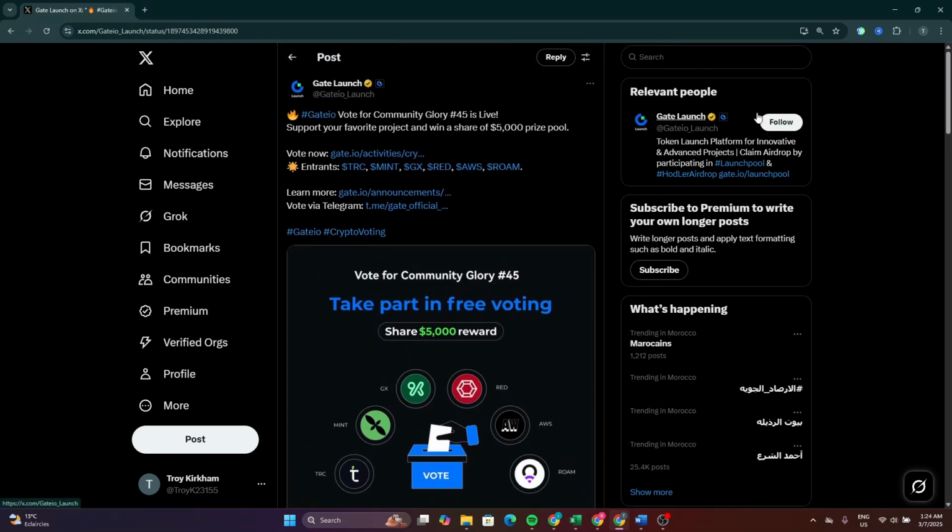So until that, go and fund your account with some USDT, and until then you can go and buy this token. So this is how to buy TRS token.